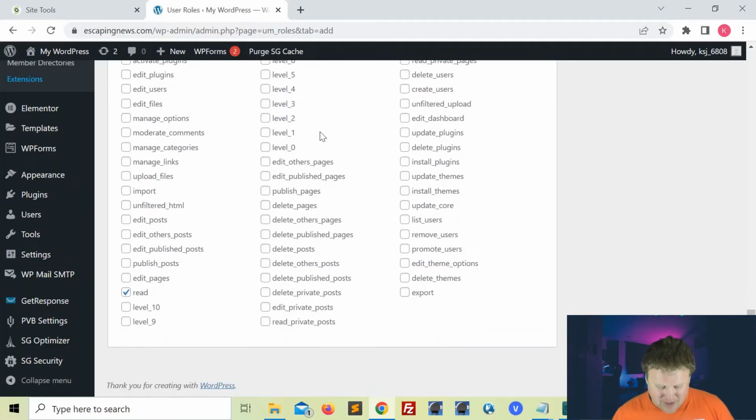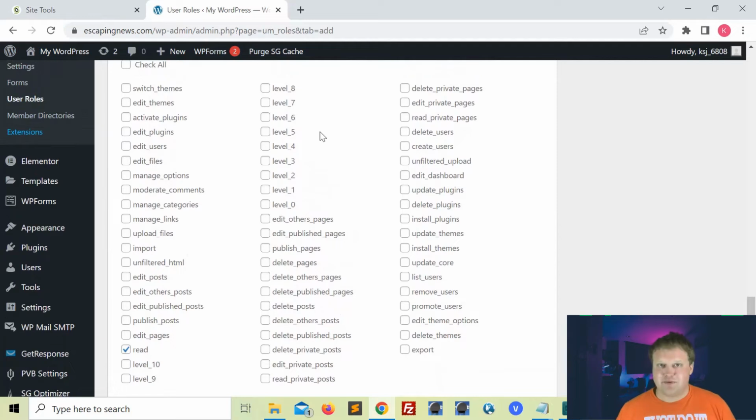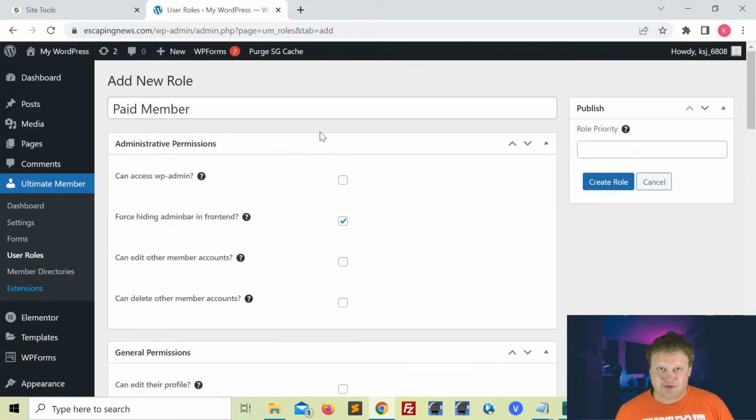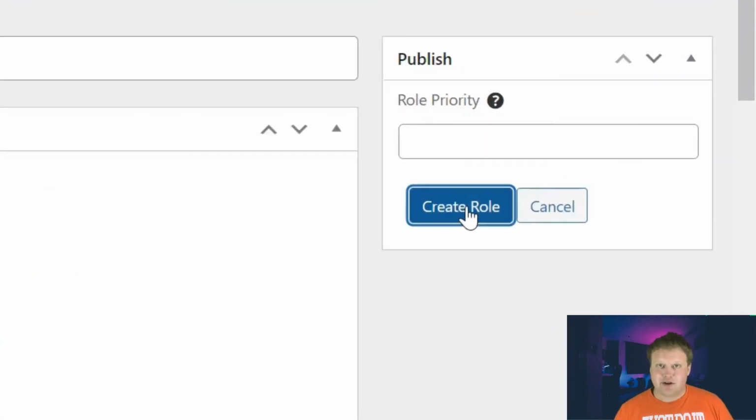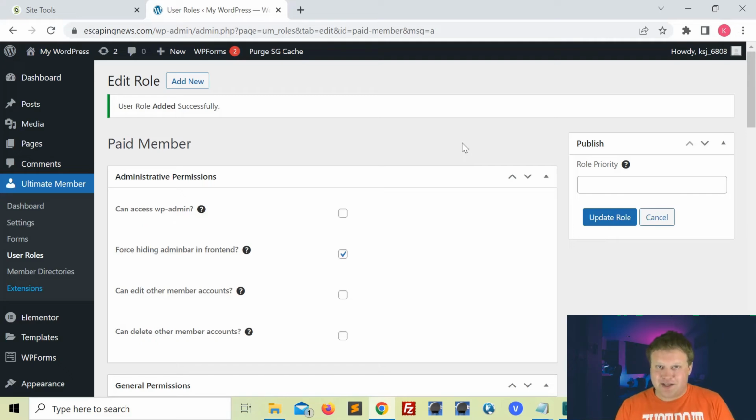Now, all this stuff I'm not going to cover because it's just unnecessary for this tutorial, but that's how you edit the settings for the user role and create a new user role. And then obviously you just click create role, but we're not actually going to use that user role. I was just showing you how to do it. Okay, so just one more thing before we continue on to the next section.